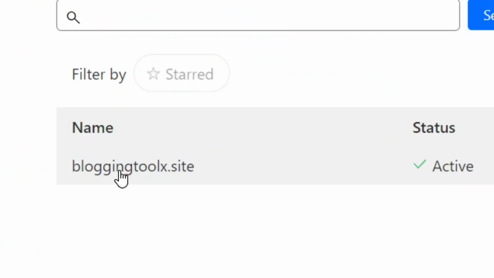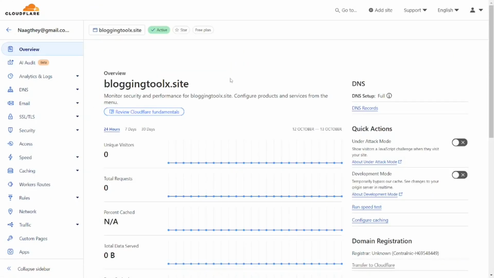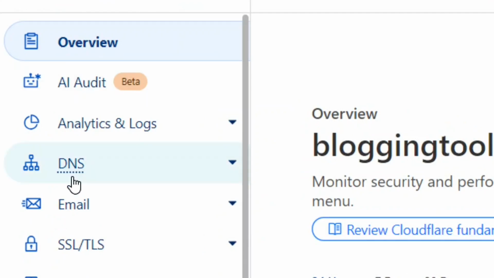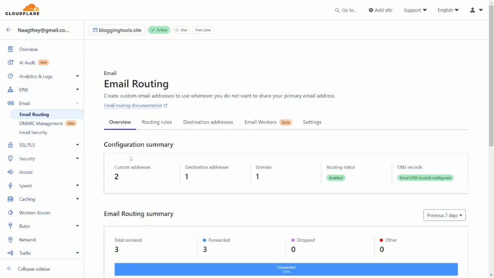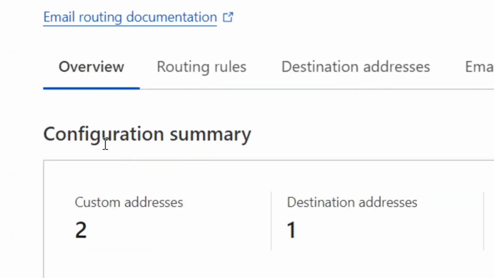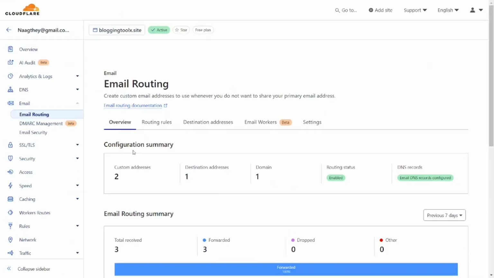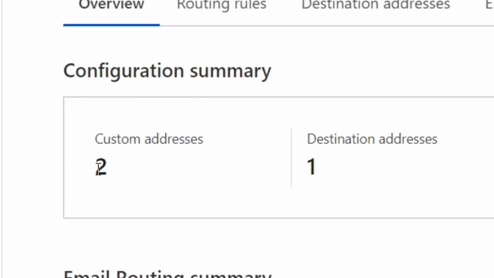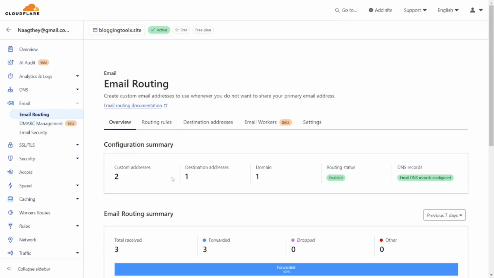So let me open my domain for you to see. After opening the domain, all that you have to do is simply come to the overview, and then from the overview simply come to the email. Okay, and then click on it. When you click on it, from the configuration summary, you can see that I have two custom addresses. Okay, I have been able to create two custom email addresses, and I'm going to show you how to do the exact same thing.